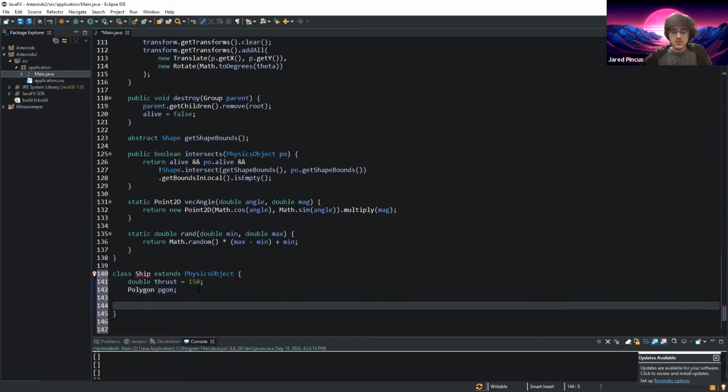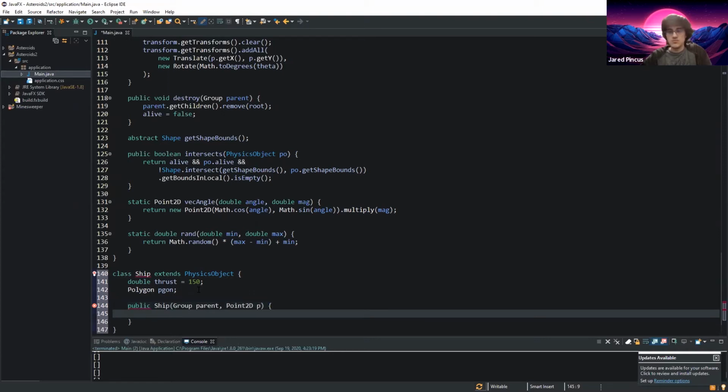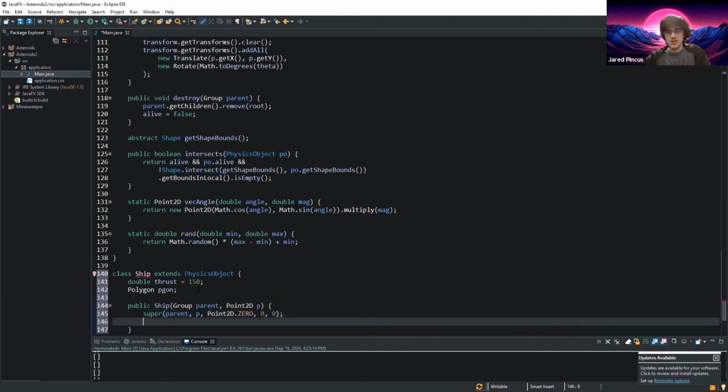Now let's make the constructor. We want the parent and its initial position. We're going to call super for the super constructor for PhysicsObject. We're going to give it the parent, the position. Its initial velocity is going to be 0, which we can say new Point2D(0, 0). Initial theta of 0, initial omega of 0, and there we go.